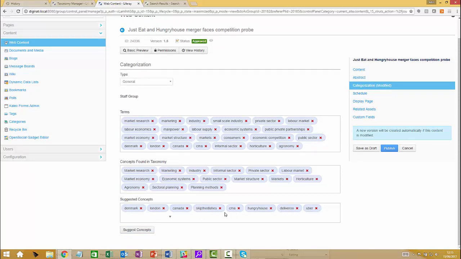So, in addition to the suggested concepts from the natural language processing, we can add other terms. So let's think about this. Maybe we'll add in merger. Okay, again you can see the autocomplete coming in there because that is actually a term that's in the taxonomy. Let's maybe try and pick something that isn't in the taxonomy.